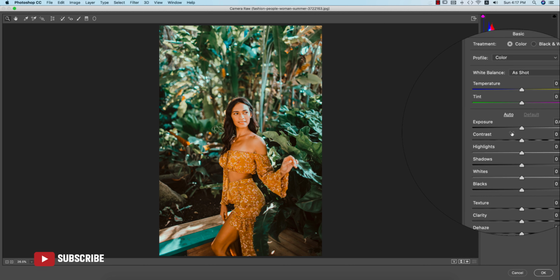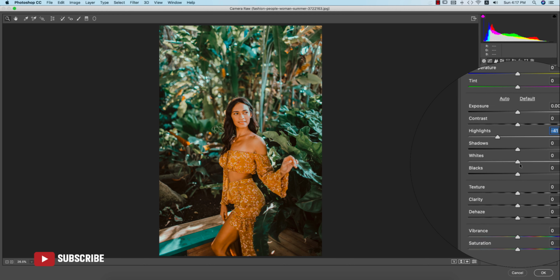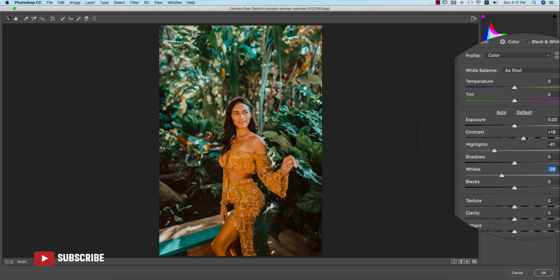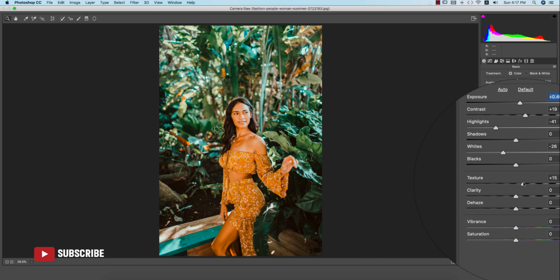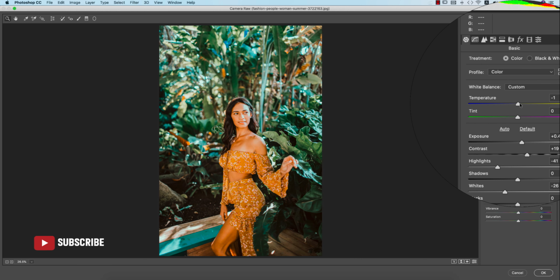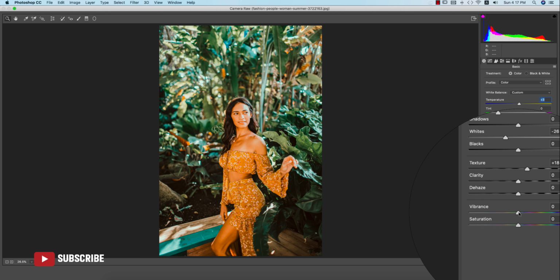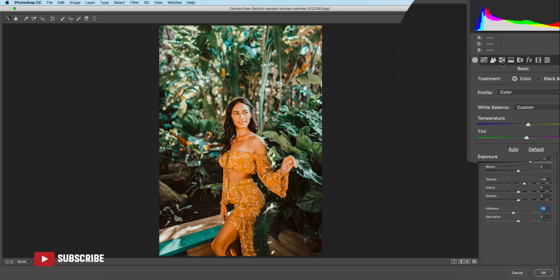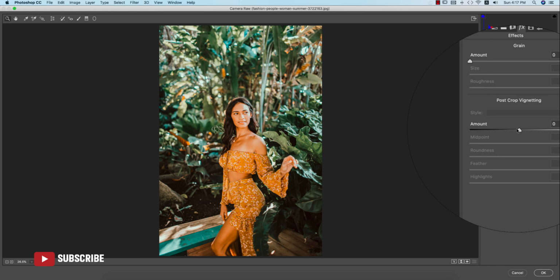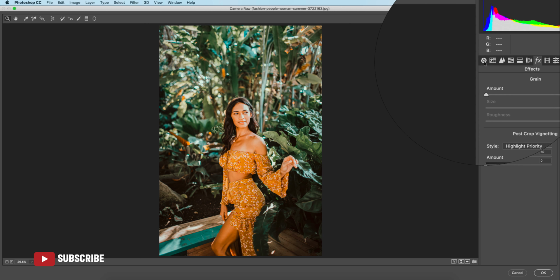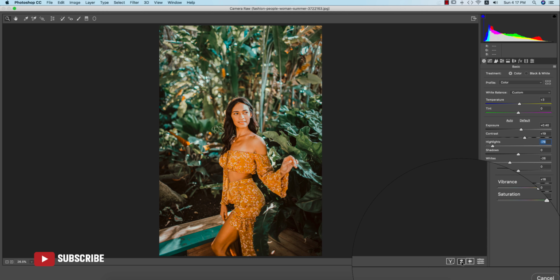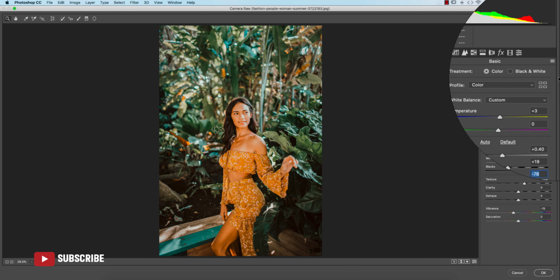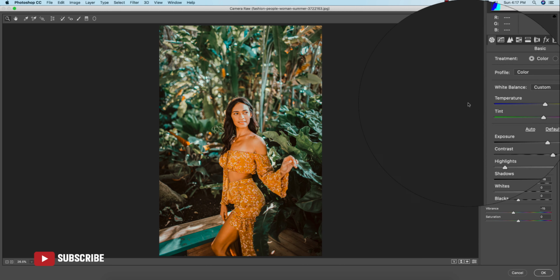From here, now I'll change the highlights a little bit and the whites a little bit, adding some contrast, adding some exposure. If you need, add some texture, and the temperature I'll make like this, and the vibrance I'll bring down like that. From the effects portion, I'll add some vignetting from the post crop vignetting. Okay, fine. And highlight, I'll make it down. Yeah, that's fine.